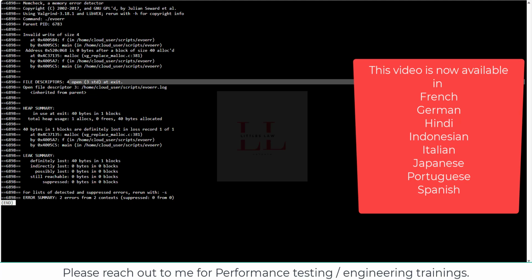Because of that, we have allocated 0 bytes after a block of size 40, which indicates a buffer overflow. And the second thing is the closing: the file descriptor 3, the evoerr.log, was still open at program exit. So these are the two issues which we found using this Memcheck error.